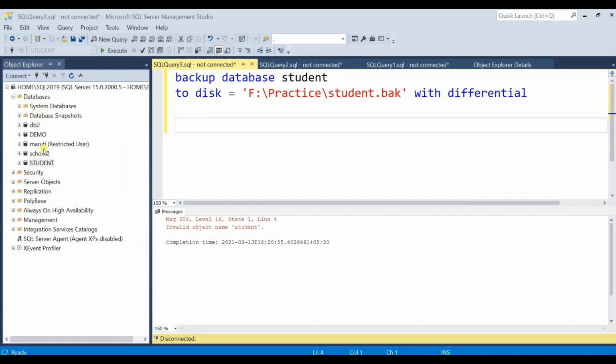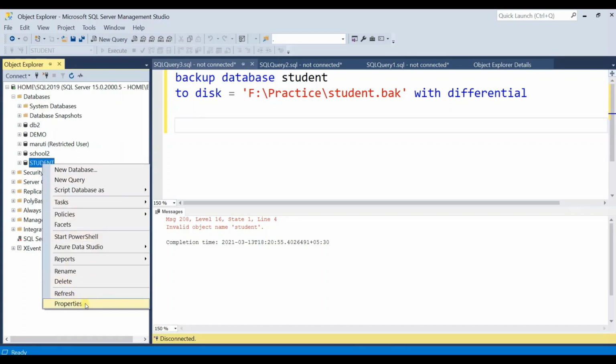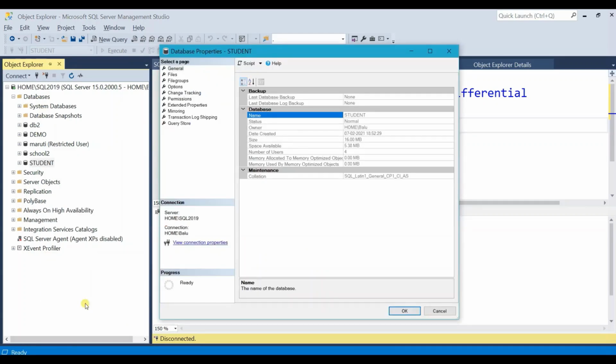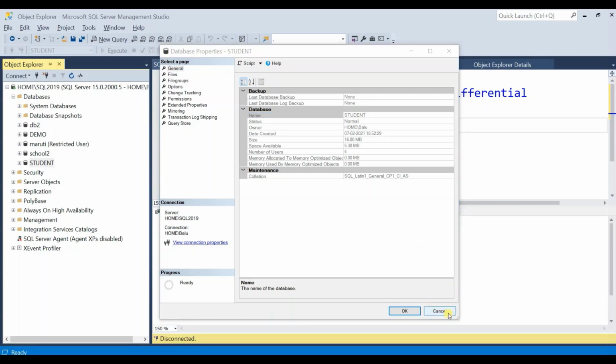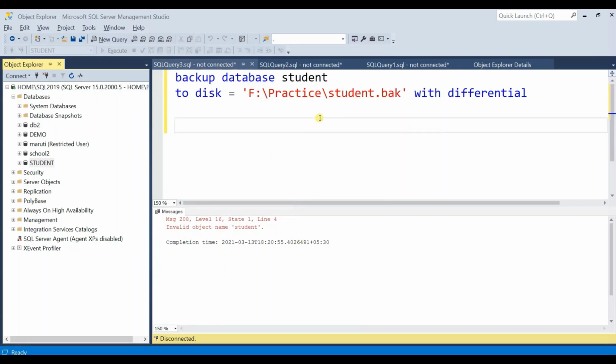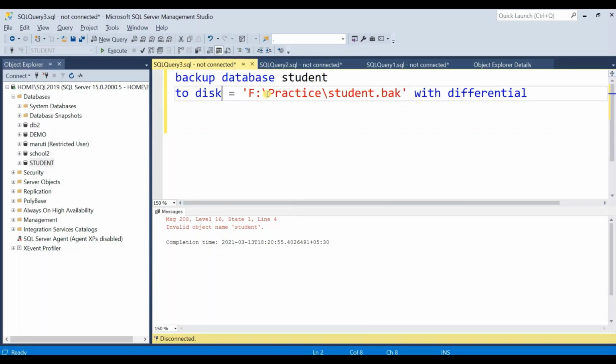So here I have a few databases. Let me take the example of the student database, and the student database has never been backed up. You can see here the last database backup is none. Okay, that means I have never taken a backup of this student database, a full backup I mean. Now what I am trying to do, let me take a differential backup. Without a full backup, I am just executing a differential backup script. Let's see what happens.